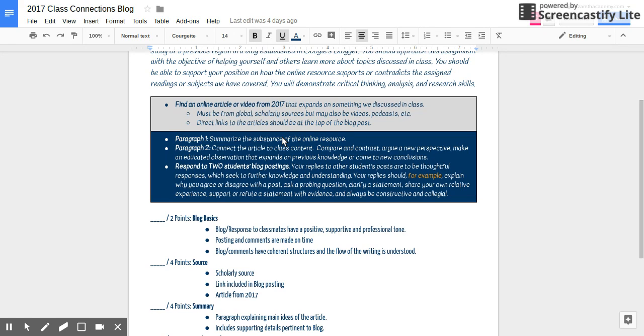So once you find your article, it would help to get it cleared by me. Shoot it to me via email, and I can check it for you. The first paragraph you're going to write is just a summary. That should be probably a decent sized paragraph, 5+ sentences, I'm guessing, since you always need to know a number. And paragraph 2 is where you do a lot of the actual analysis.